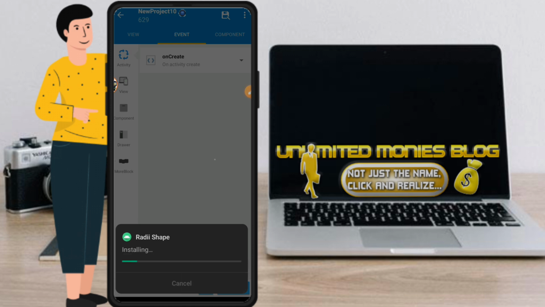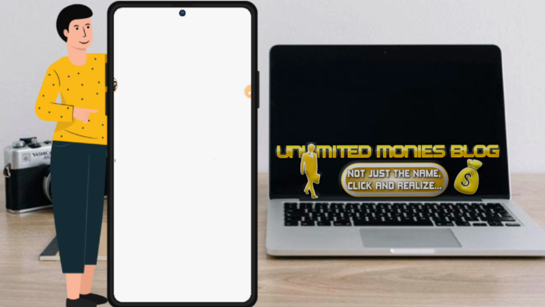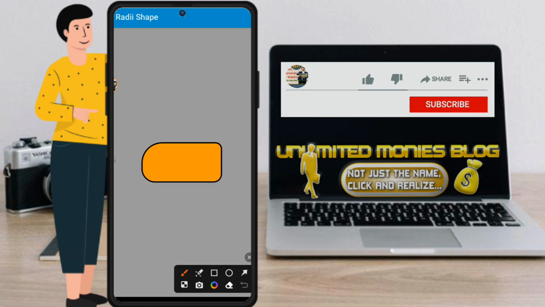I will update the app. The app is a new app. I don't know why they ask for updates. So I installed my app now. I want to open my app. As you can see, it's working. So this is the radius. You see, this side, look at the side, look at it, and look at it.